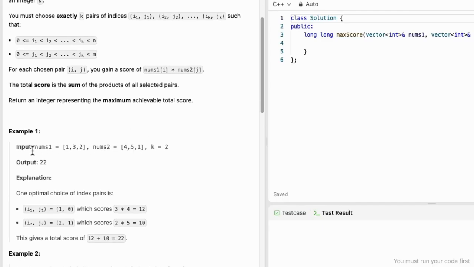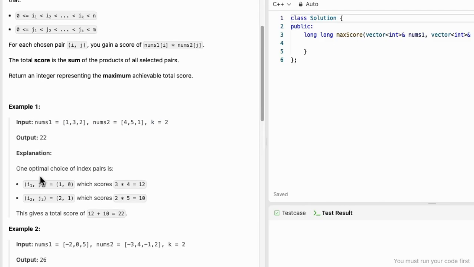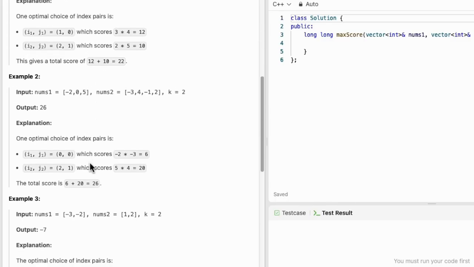So let's take a look at this example. nums1 is 1, 3, 2, nums2 is 4, 5, 1, and k equals 2, and the answer is 22. Why? Because first we pick i1 and j1, which is 3 times 4, giving us 12, and then second we pick 2 times 5, which gives us 10. So 12 plus 10 is 22, and we already picked exactly 2 pairs, so we just return there.